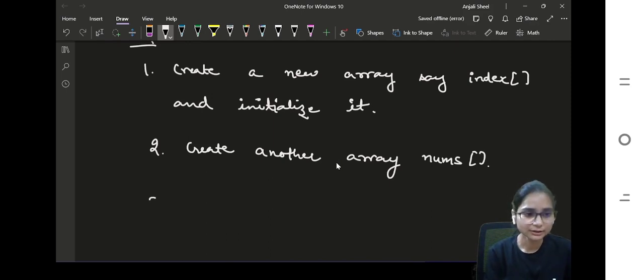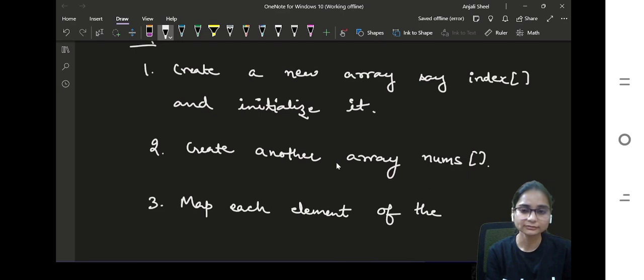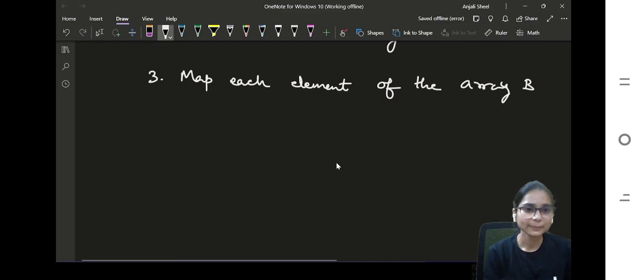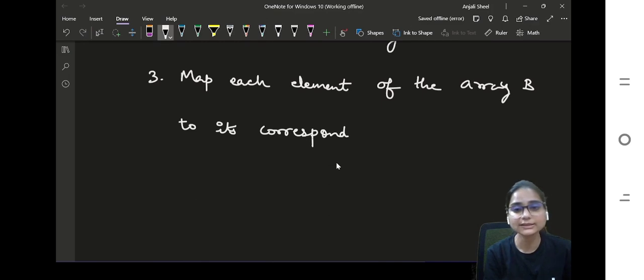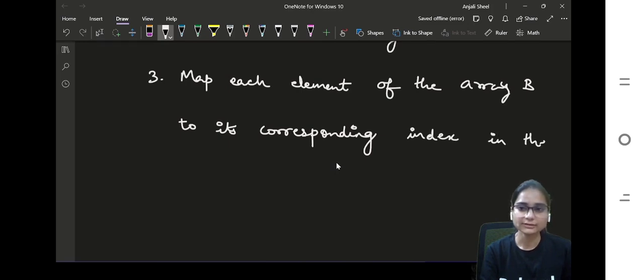Okay, so the third step is going to be: map each element of the array B to its corresponding index in the array index. You know why I'm writing all these things? Because after this, when we move to the code, it will be very easy for you to map your code with these statements, and you can also understand it to a better depth.